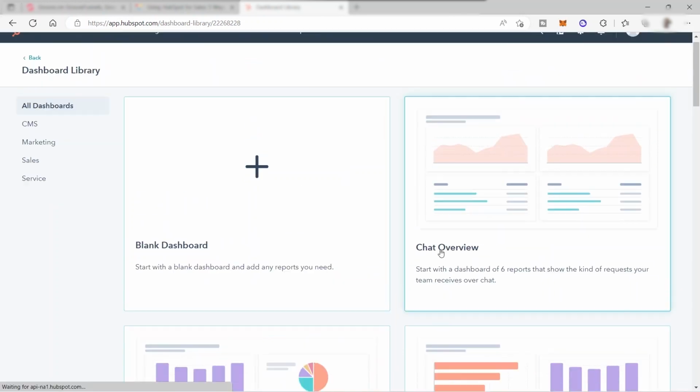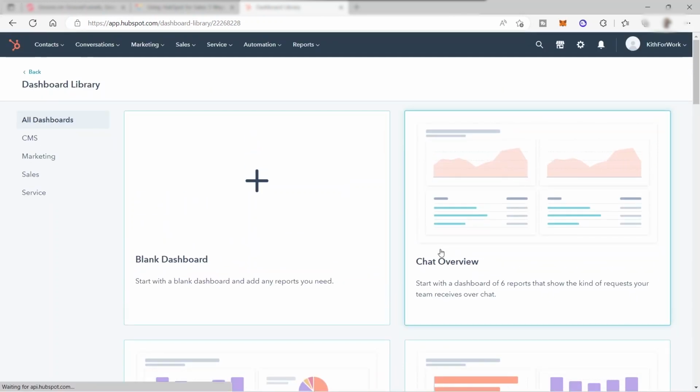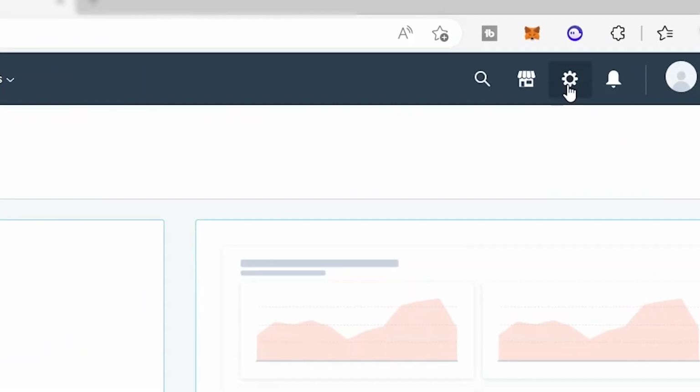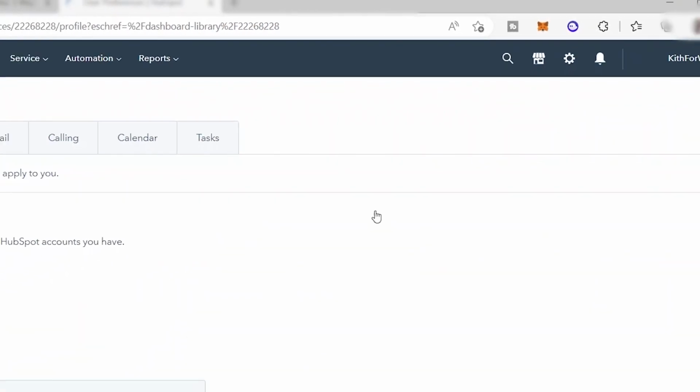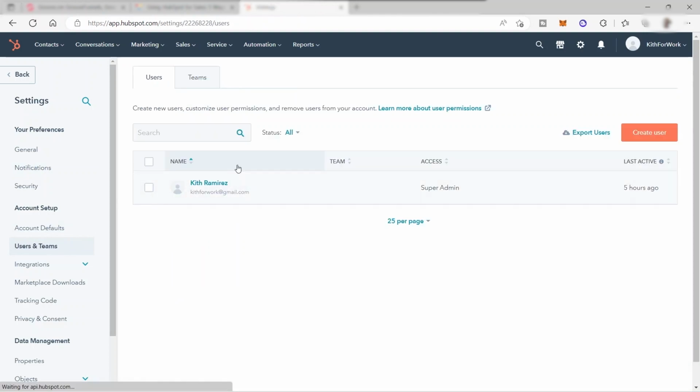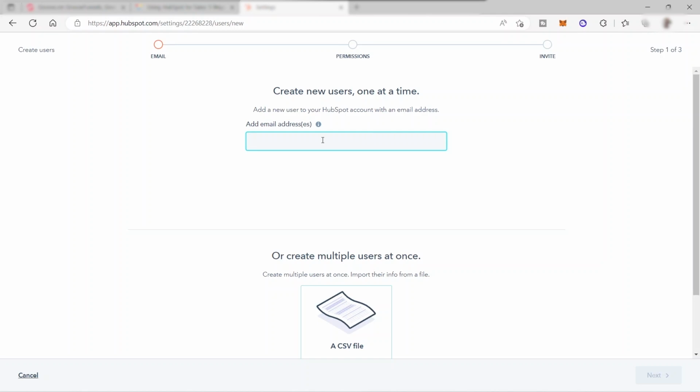Here, the first thing that we need to do is invite our team. For you to invite your team, just go to your settings. And over here, go to the left side and go to Users and Teams. And here you can easily invite your team. To invite, just click Create user, and then you can provide the email of your team member so that they will receive an email invitation to sign up and be part of the team.